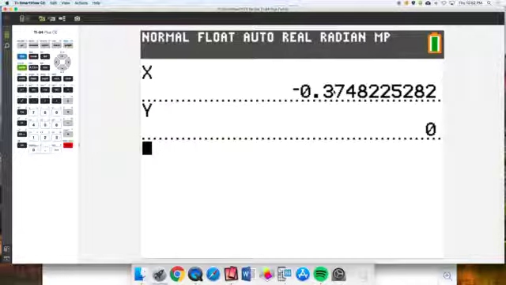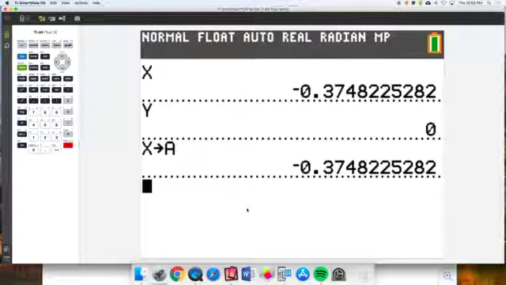We want to store this in something that doesn't have the risk of being overwritten. So here's what I'm going to do. Hit X and then store, right above the on button. And I'll use A, alpha A. It's right below the alpha button, alpha A. Okay, boom. So now it's in there. It's not going to get overwritten unless I manually do it myself.